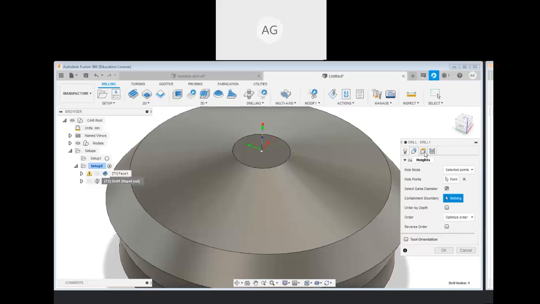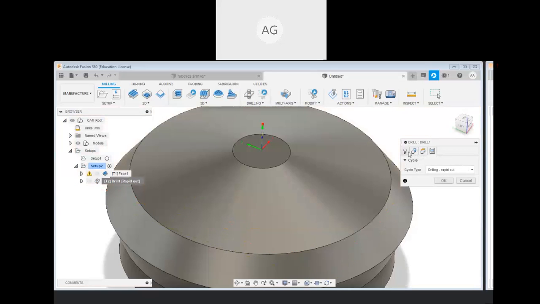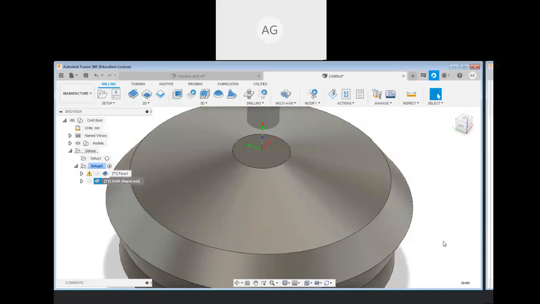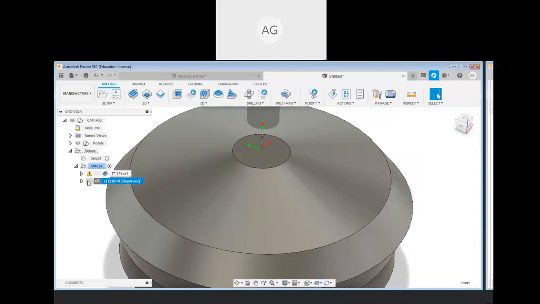Tool orientation, no issue. And this one is base, height. So everything we did over here. Now we have to make it okay. Now it is generated, drilling rapid over here. This one is being generated. Now I want to simulate this part. So yes, I want to see this one part, how the drilling is being carried out. So this one I just did over here.